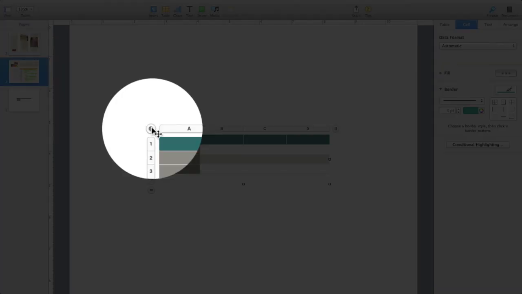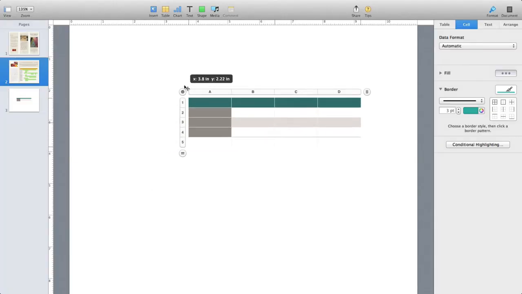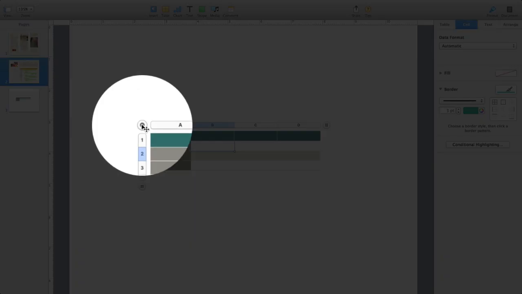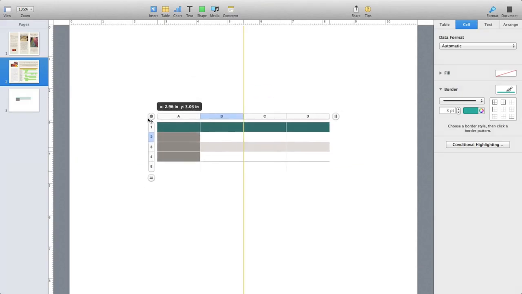Now you may have noticed that when I move my cursor over the dot in the upper left-hand corner, it changes. We have 4 arrows. This is telling me that I can move my table. This is how we move the table. We just take this dot and we drag it around. If I go and click on a cell and try to drag it around, I can't move it. To move a table, we click on the dot. You can see the cursor changes, and now I just drag it around.